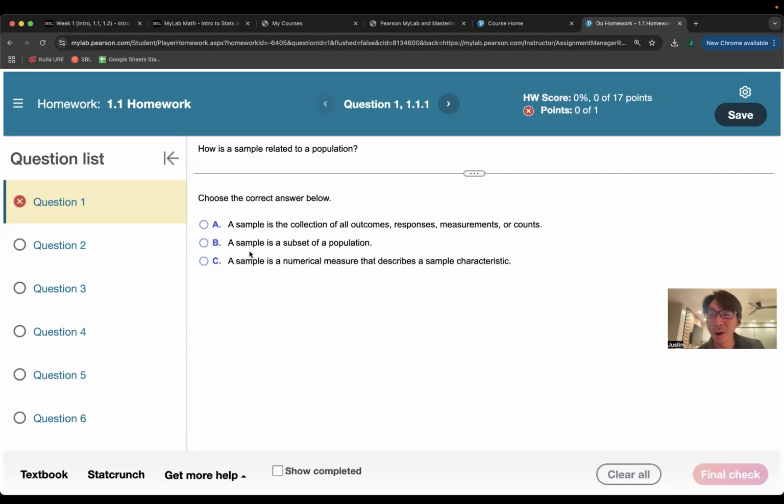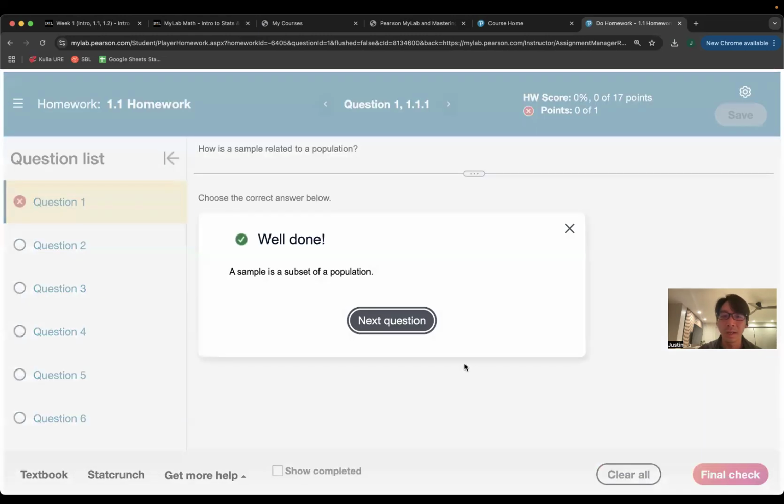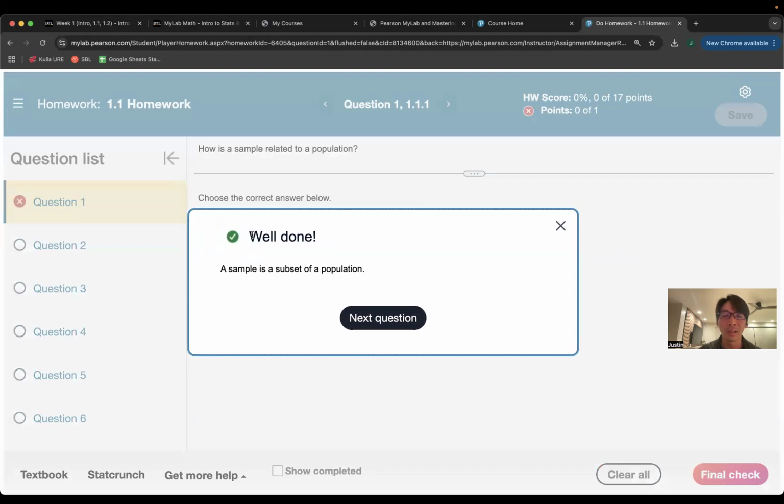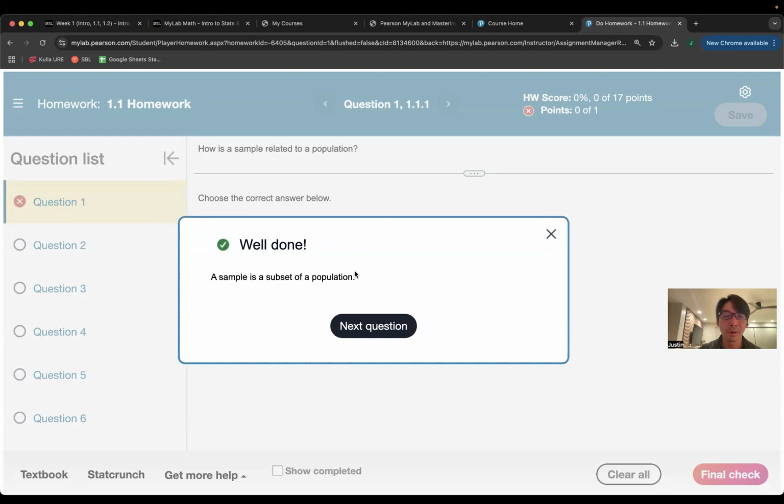But the point here is to learn, not to just get points, guys. The points are part of it, but the point is to learn. If you get something wrong, that's actually a great thing because your synapses are going to fire more and you're going to learn it better. But give it an honest attempt at first. The correct answer is a sample is a subset of a population. Click on check, and now it says well done. Oh yes, you get the green check mark. They're validating you. Your psychology is improving.